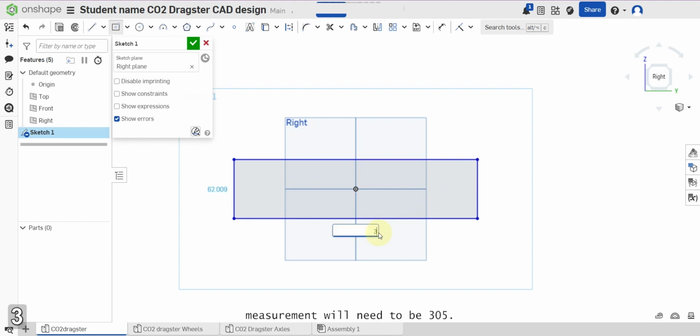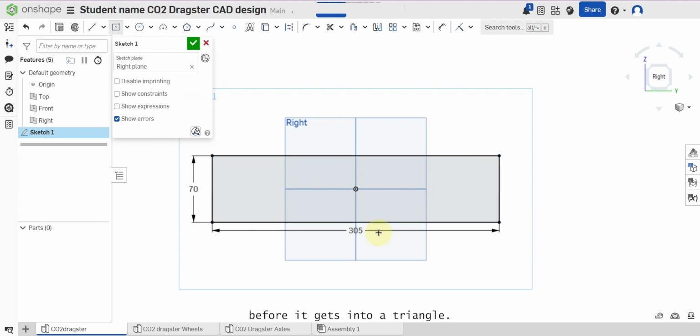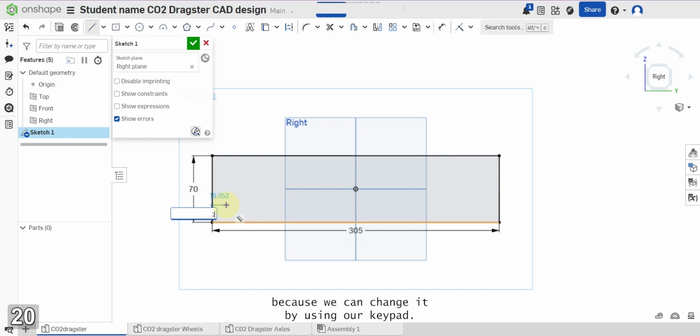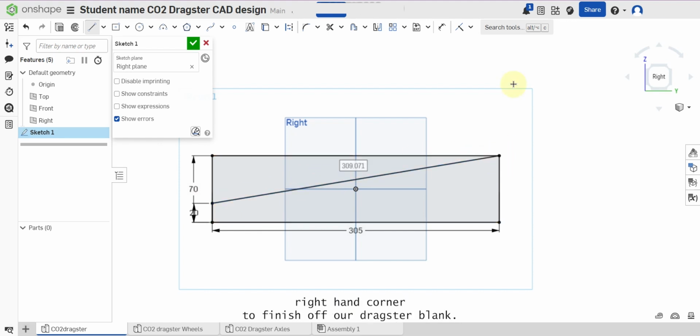Our bottom measurement will need to be 305. Our top measurement will be 70, and that is the size of the blank before it cuts into a triangle. Now we need to select the line tool. We're going to measure up 20 millimeters, but we don't have to put the measurement exactly in because we can change it by using our keypad. Now we're going to go up to the top right-hand corner to finish off our dragster blank sketch.